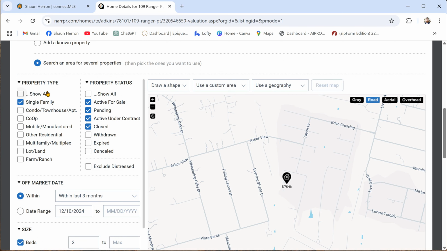You have a couple panes here of information that's important. The property type and property status. Property type, pretty self-explanatory. No, we're not looking for farms and ranch. No, we're not looking for duplexes. No, we're not looking for condos.